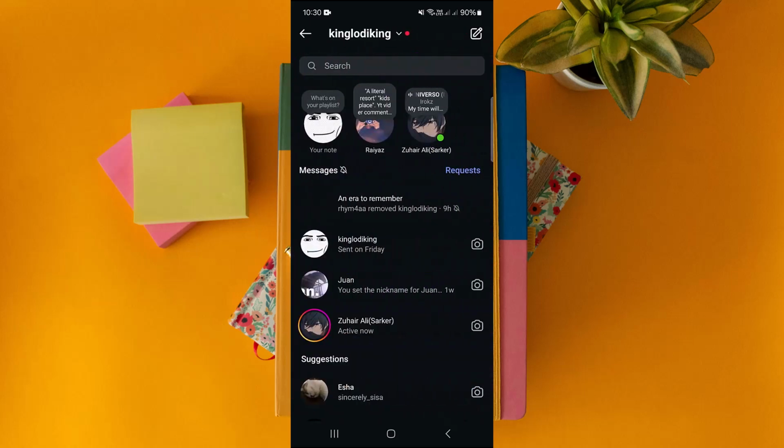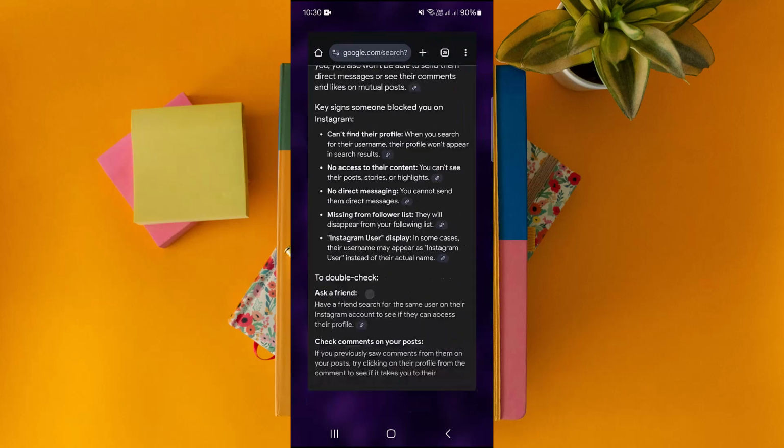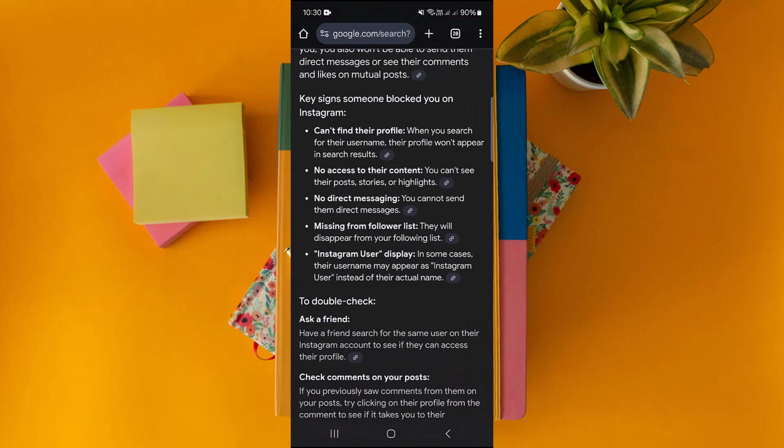Let's head over here. You'll find that in place of their name and profile, it will be shown as Instagram user. So yeah, these are the ways with which you can know if they have blocked you on your Instagram.